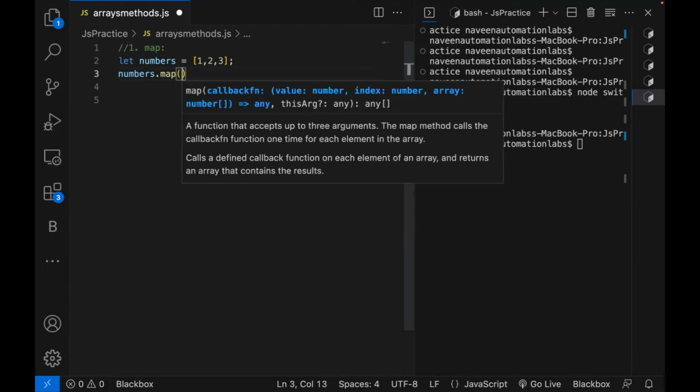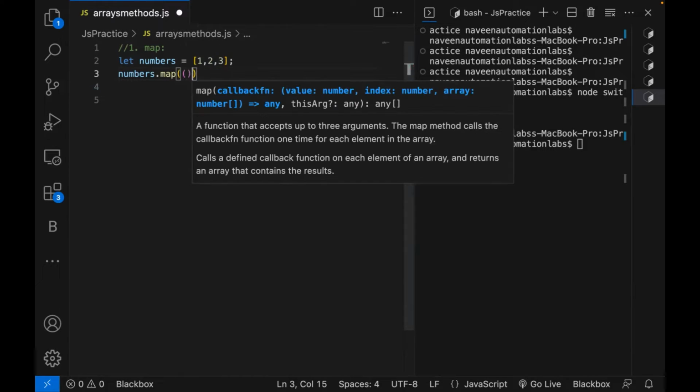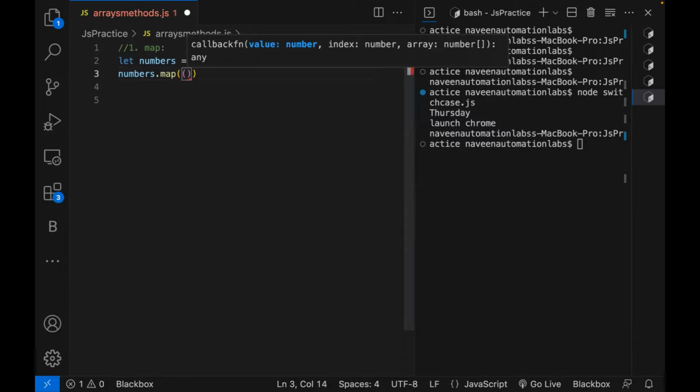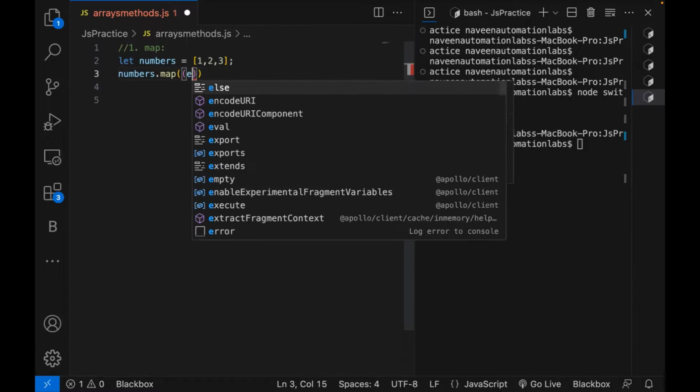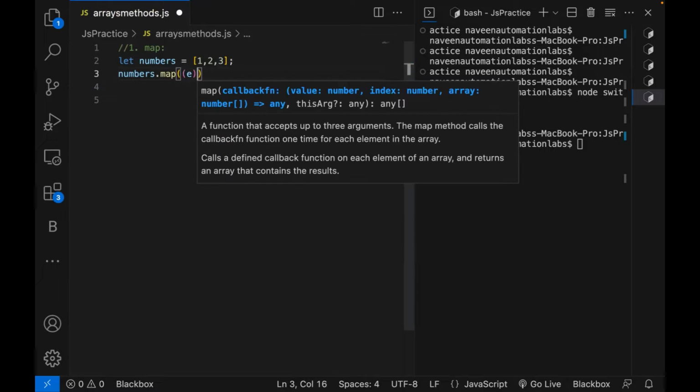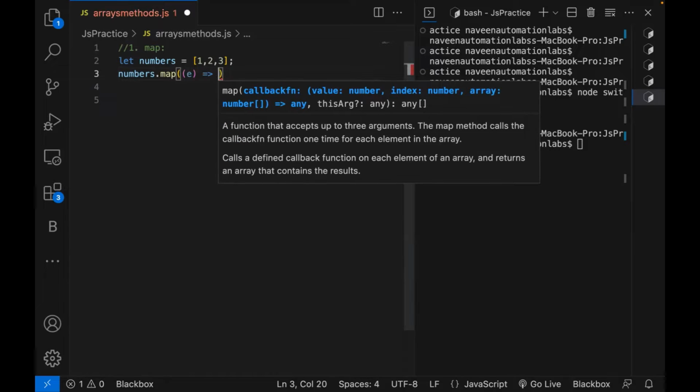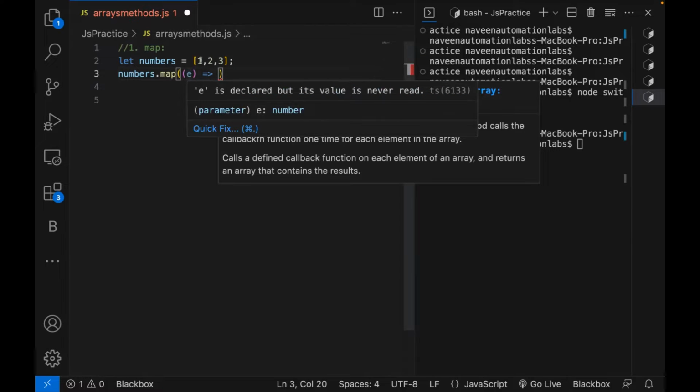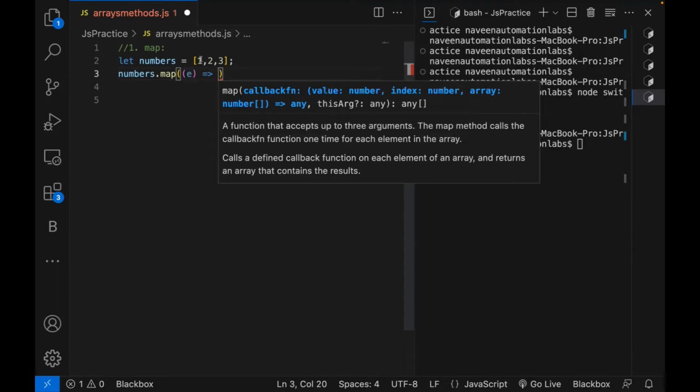So here I'm going to write map, put a bracket, and create a callback function with whatever variable comes to mind, for example, e. That's it. Then you write the arrow function as the callback function, and this e represents the element of this particular numbers array. It means we are instructing e to go to the numbers one by one, so e is equal to 1 the first time.